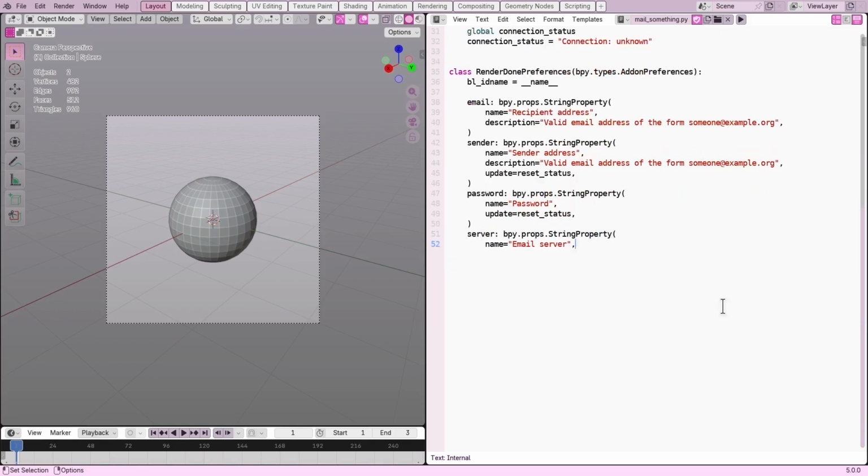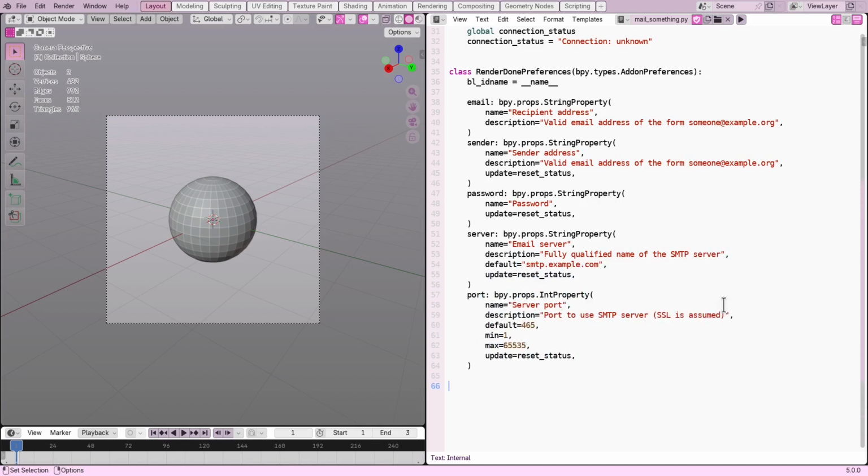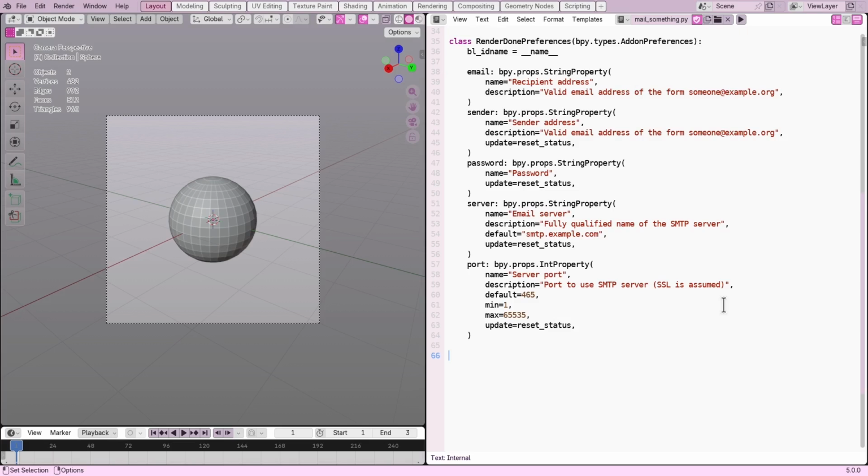The same is true for the server name and the port it will be listening on. Note that in this add-on we assume that the mail server requires SSL and therefore the default port is set to 465. We talk a bit more about that when we look at the actual mail implementation.